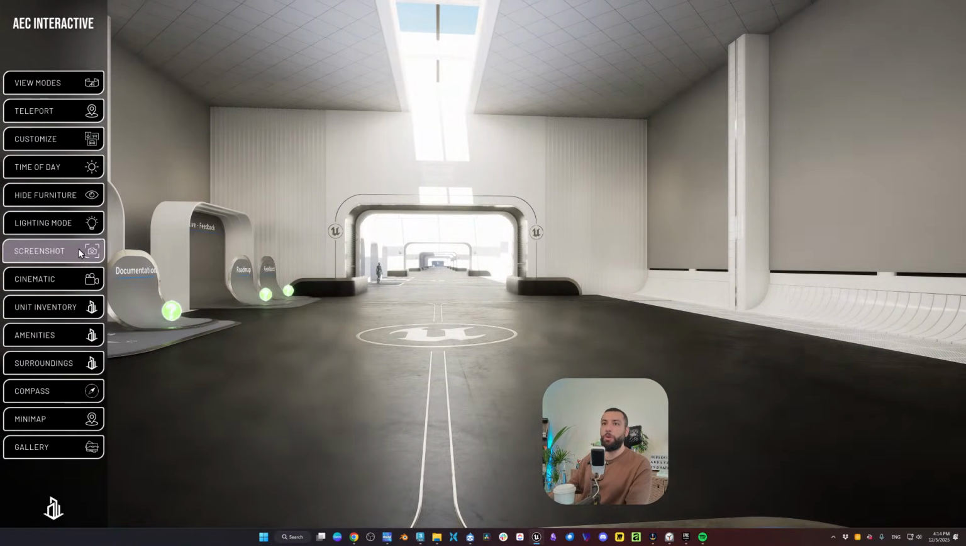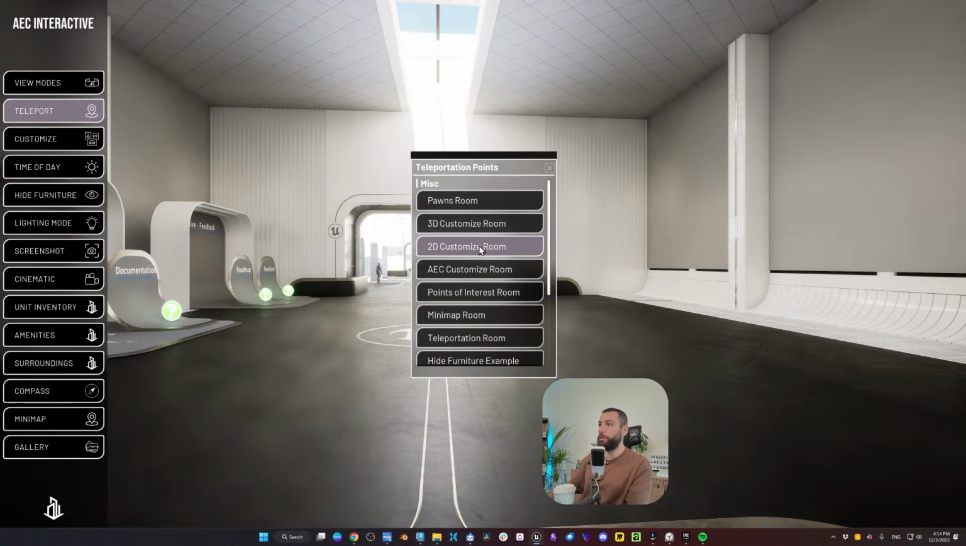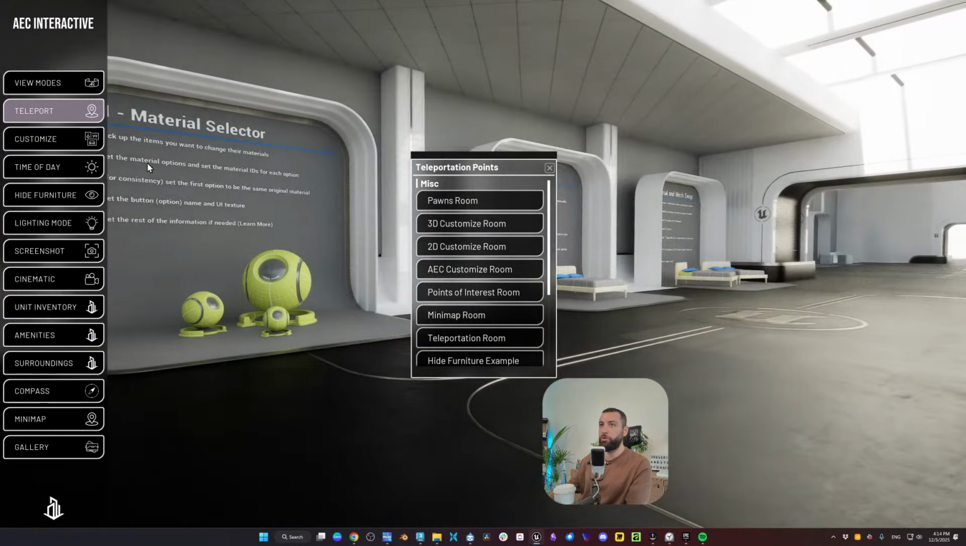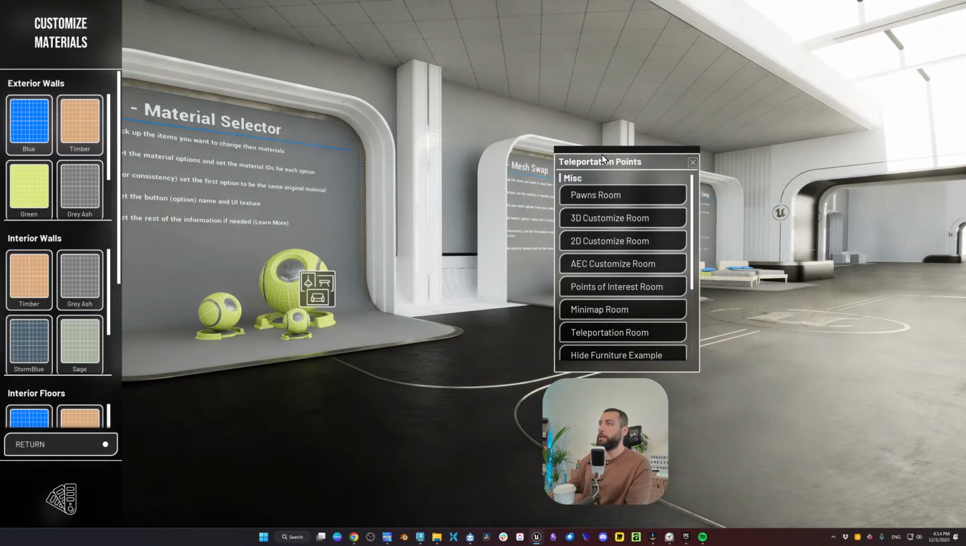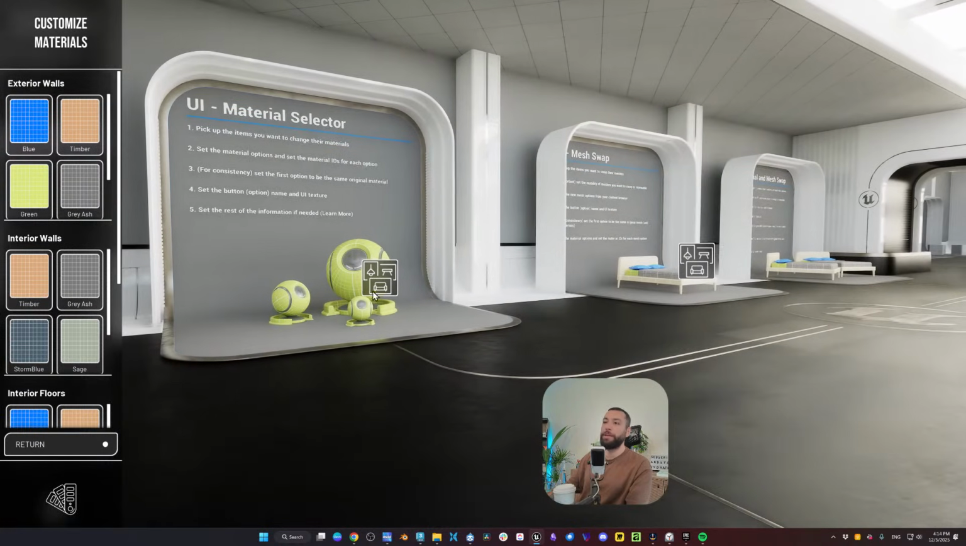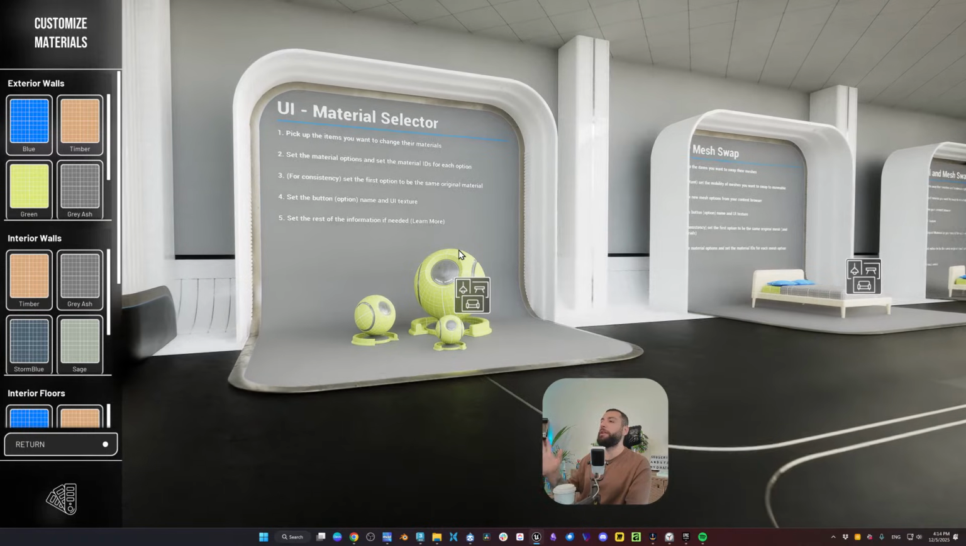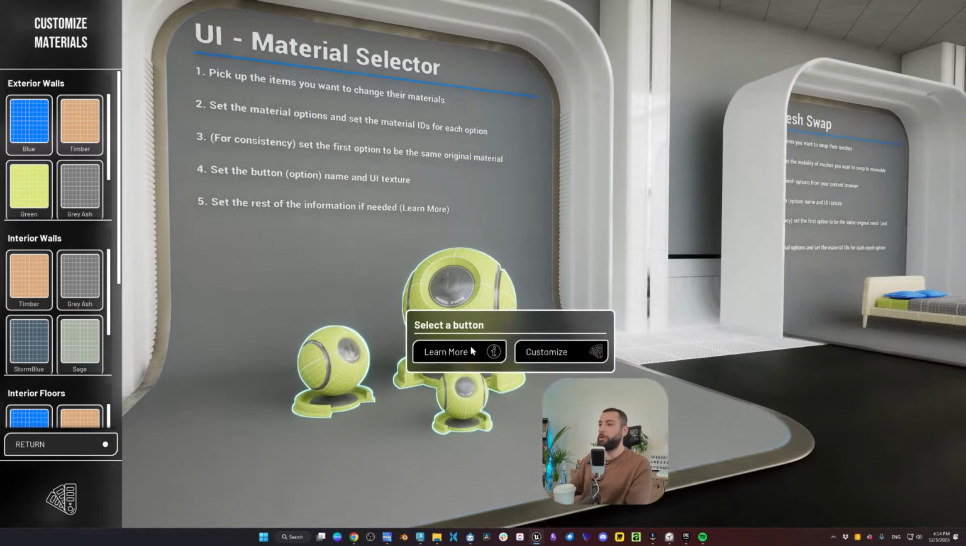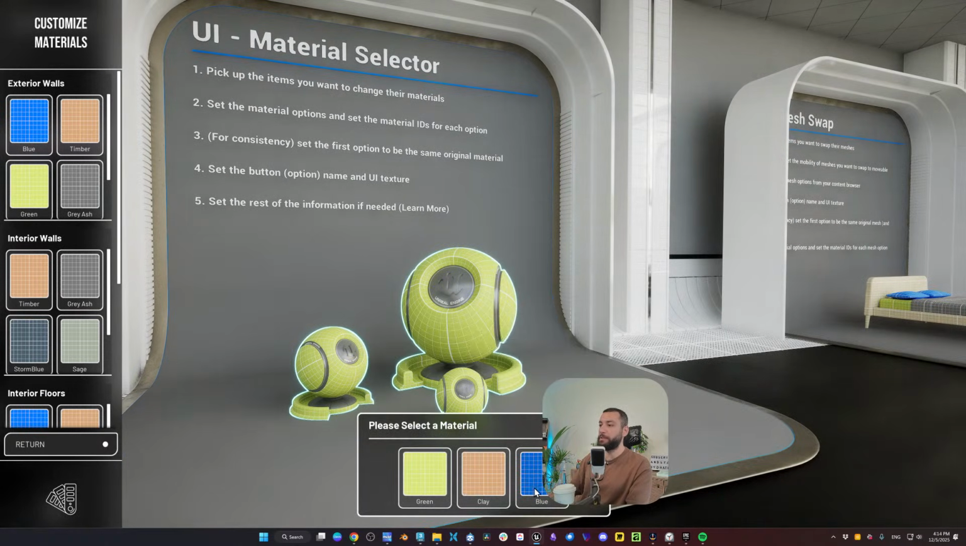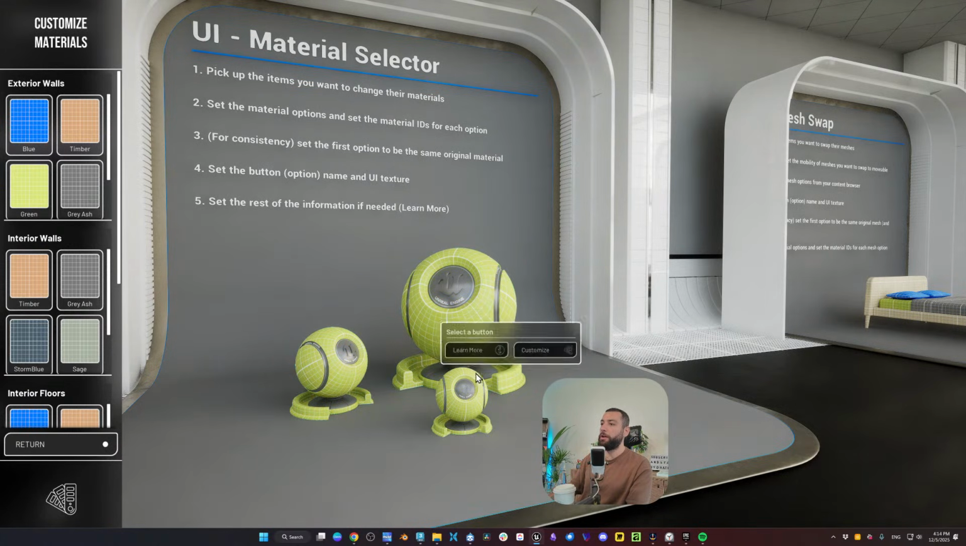And let's click on teleport. Let's teleport to our customization room. So when I click on customize, anything that's customizable, you're gonna see an icon. And when you get near a customizable object, you can click on customize to customize it, or some objects.